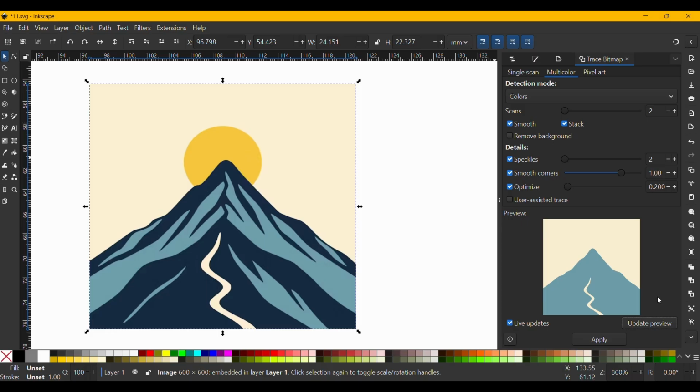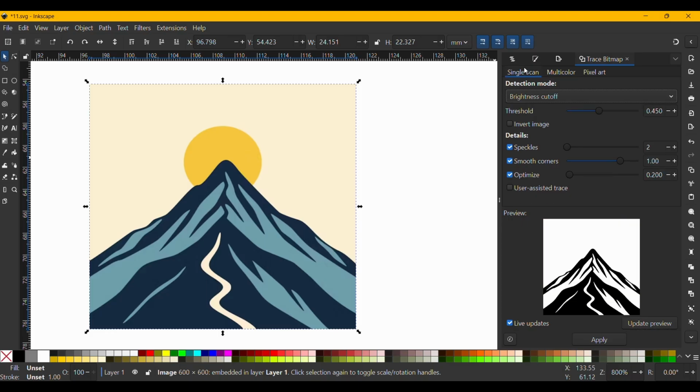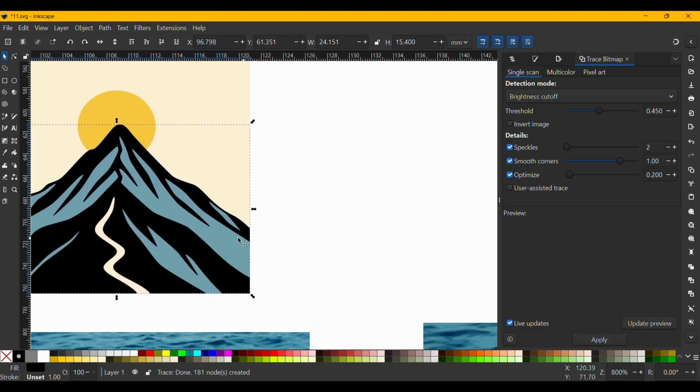Let's start with a simple tracing method that creates a single vector shape from the image. In the tracing panel, choose one of the single scan detection options. These methods are useful when you want a clean graphic or silhouette style result. After selecting the method, click Update Preview to see how the traced version will look. If the preview looks good, click Apply. Inkscape will generate the vector tracing and place it directly on top of the original image.